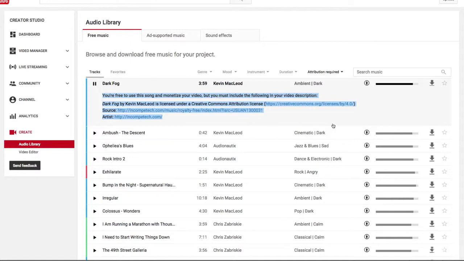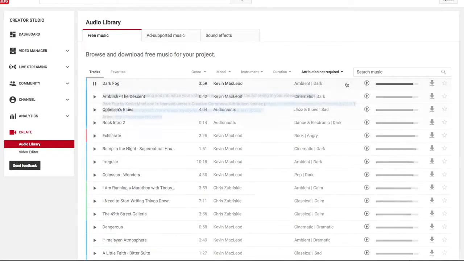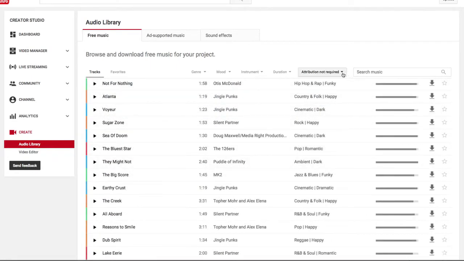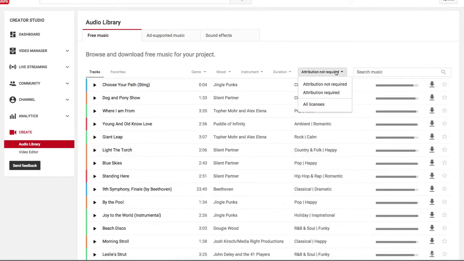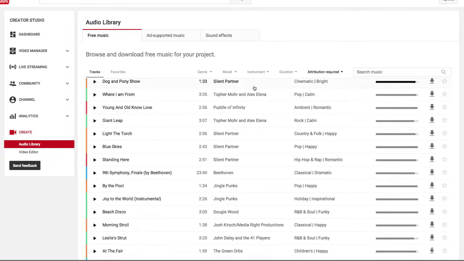And so there's a lot of great music in both the attribution required and not required section, but make sure that if you are using something where the attribution is required, that you include the text below when there is an attribution required into your description.